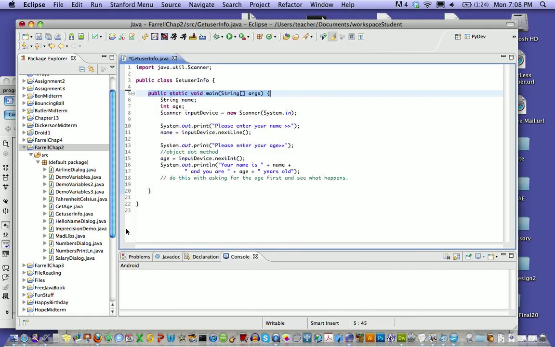This is not ACM. I'm going to set up a couple of variables and objects. I've got a string name. Remember, a string is an object. I've got int age, an integer variable called age. And then I'm going to set up a constructor out of the scanner.